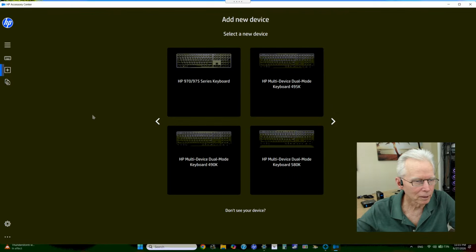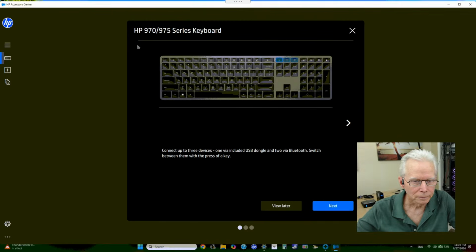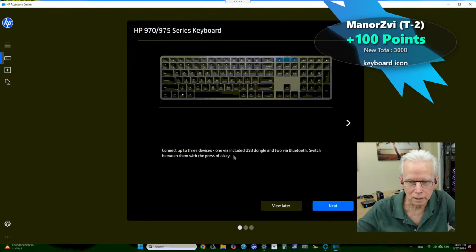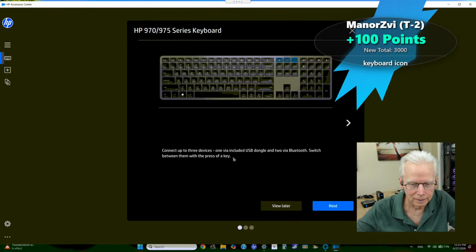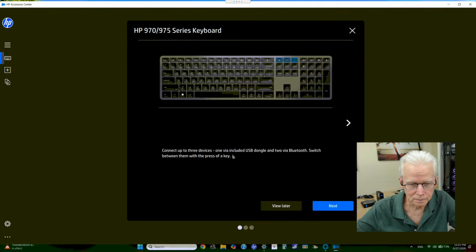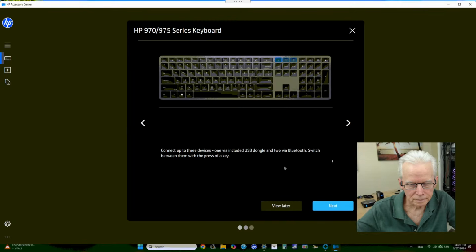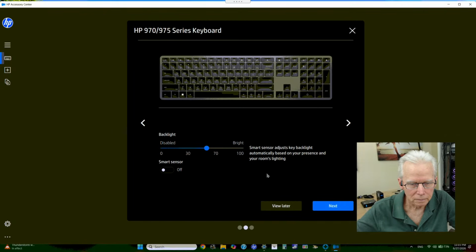All right, up here in the upper left. What does that thing look like? That looks like a keyboard to me. 970 series keyboard. Connect up to 3 devices. There's a keyboard icon. Is there that much of a delay? Connect up to 3 devices. Next. Backlight. Tell us what you can do with the backlight. And next.